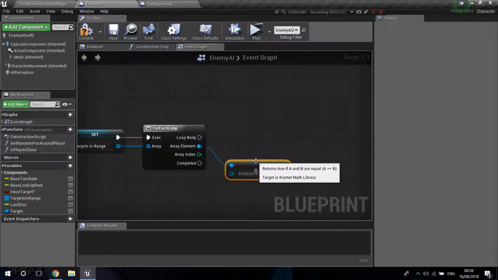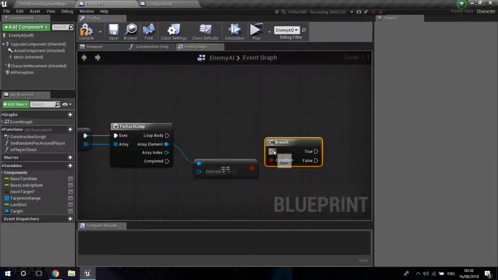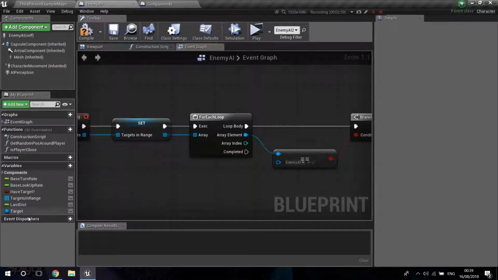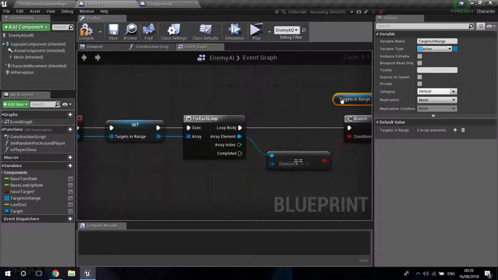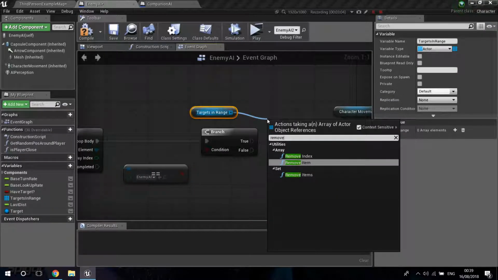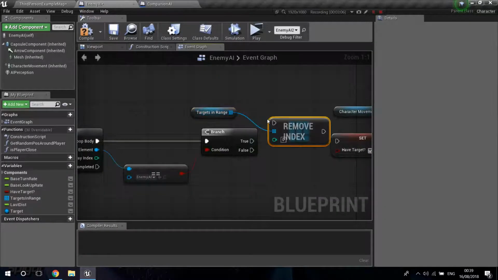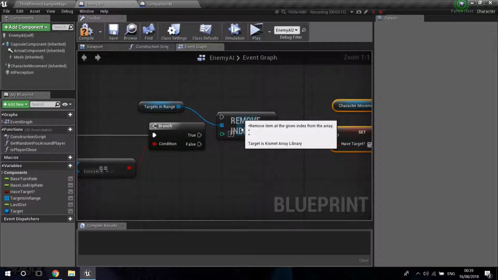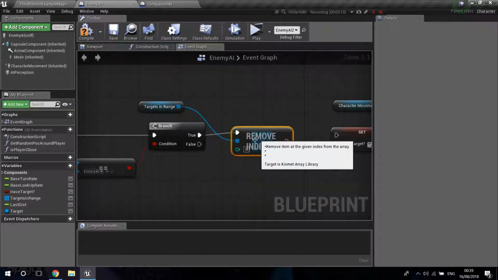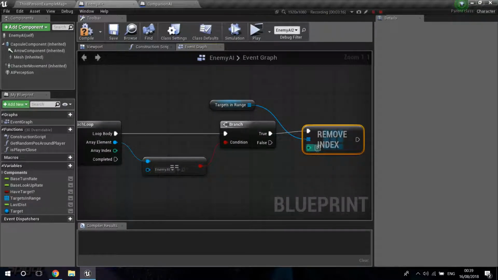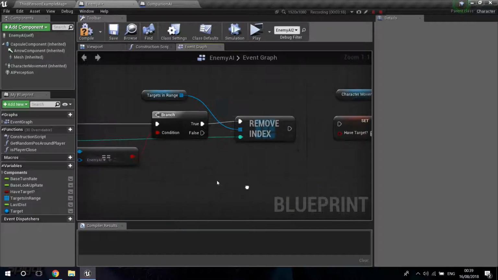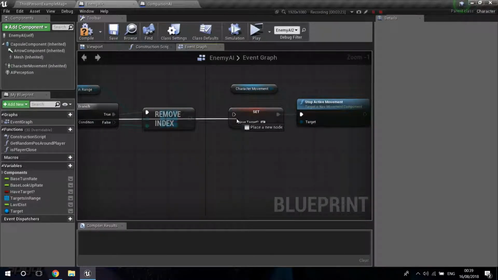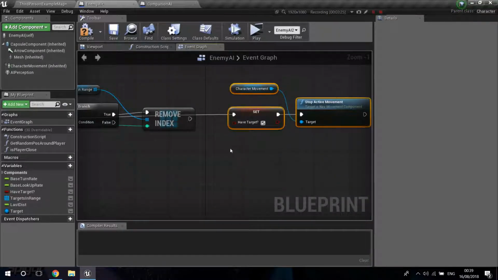So basically, if this is equal to enemy AI, I do not want to add it, so I'd rather remove it. I'm just going to go over here to this array, the targets in range, and remove index. Let me get a little bit of space over here. If it's true, I want to remove the index. If it's false, I want to do nothing. And once this is completed, I want to tell them that we have a target.